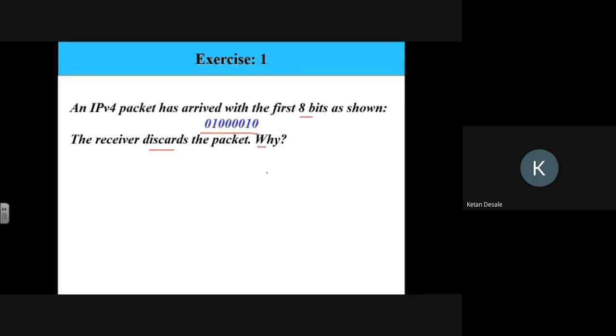Why can the receiver not accept this data with the starting bits? What is the starting parameter of the header datagram? Version and header length. Yes, definitely, version. How many bits are reserved for version? 4 bits. If it is 0, 1, 0, 0.